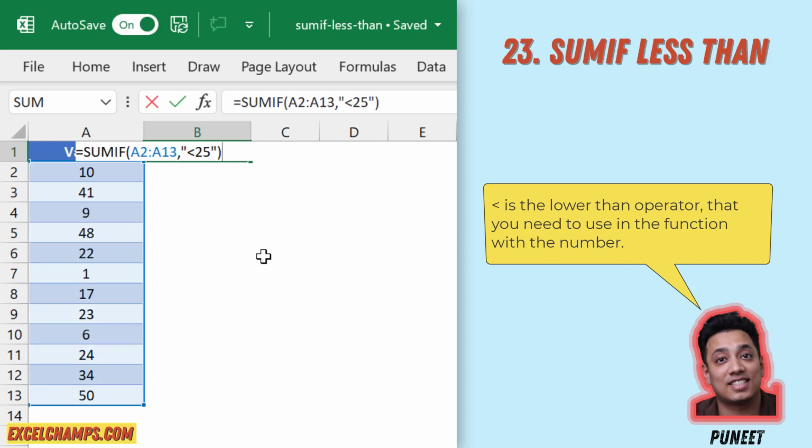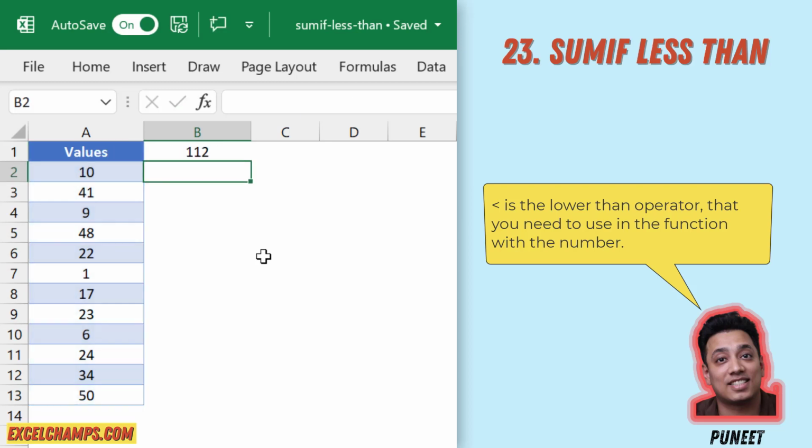And if I want to include 25 into this criteria, I'll simply use an equal sign as well. And now if I add a 25 value in this list, it will include that 25 in the criteria.